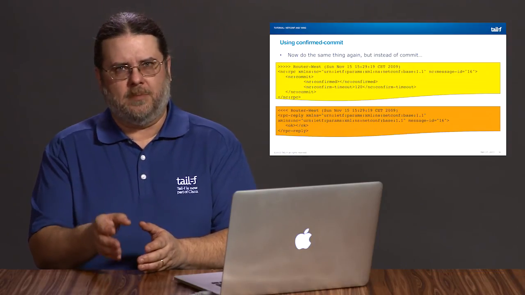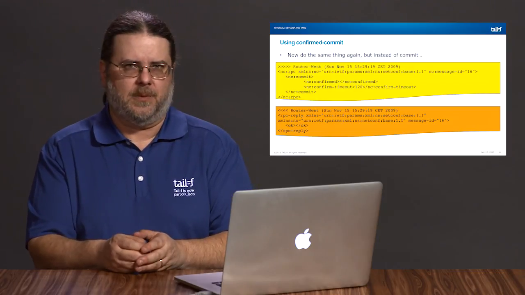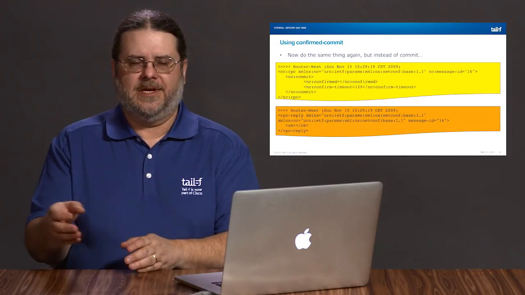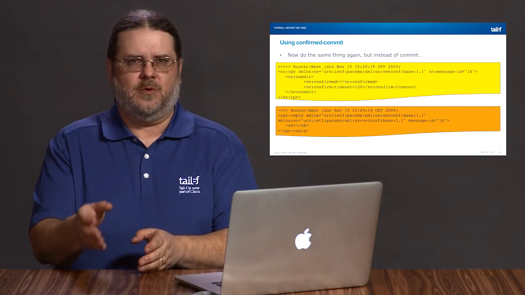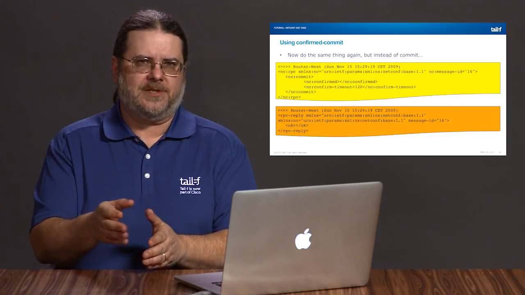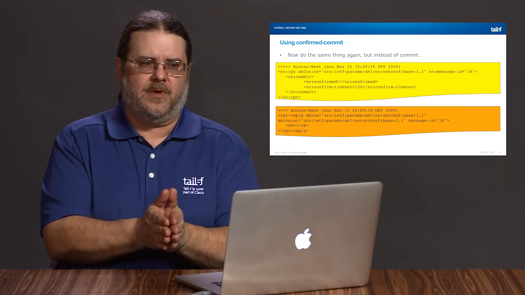Something that gives us more power is the confirmed commit operation if the device supports that capability. A confirmed commit takes changes live, but there's a timer running that if you don't confirm those changes before that timer expires, the device automatically reverts to its previous configuration.